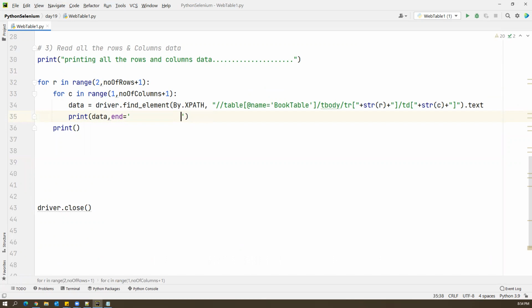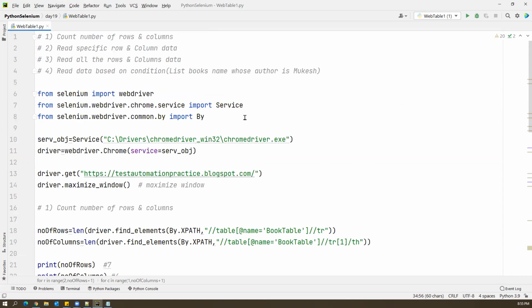So the main important thing here is how to pass the data into the XPath. How we can write the dynamic XPath by passing the values into XPath. That's the most important thing. All right, so this is one requirement: read all the rows and columns data.